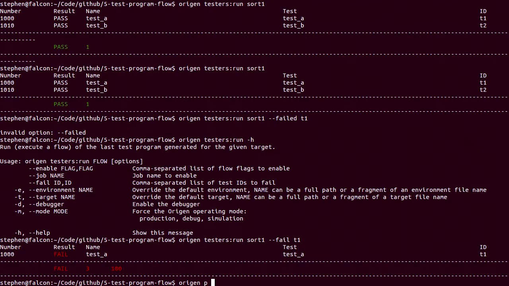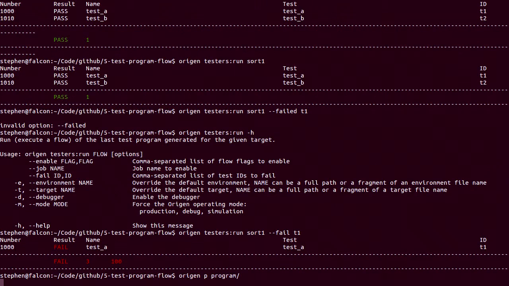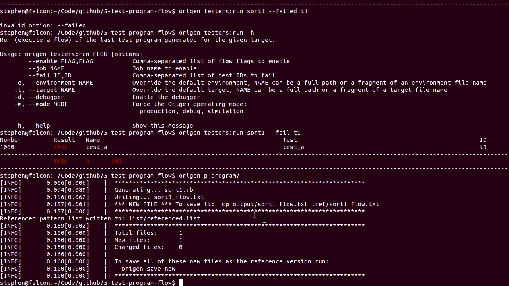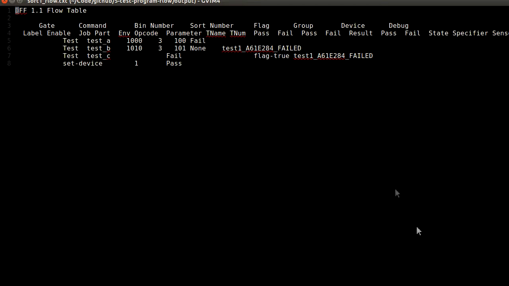So it's going to be origin p. We'll just start running that in the whole directory now. So this is ran on the Teradyne again, so we can have a look at that. Okay, so now we can see that it's generated some flow logic in here, where basically, if this test fails, then we don't bin out now, but instead we're setting this flag here, which Origin has generated, and then this test here will only run if that flag is true.